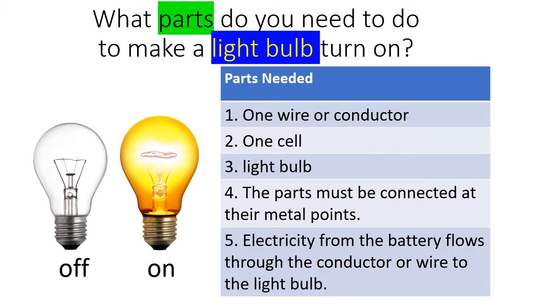So we concluded, this is the final conclusion, what parts do you need to make a light bulb turn on? We need 1 wire or conductor. A conductor is any material that allows electricity to pass through. We need a cell, so a source of energy or electricity, a light bulb, and we must connect these parts at their metal points. And finally, of course, we need electricity, which comes from the battery and flows through the conductor or wire to the light bulb.